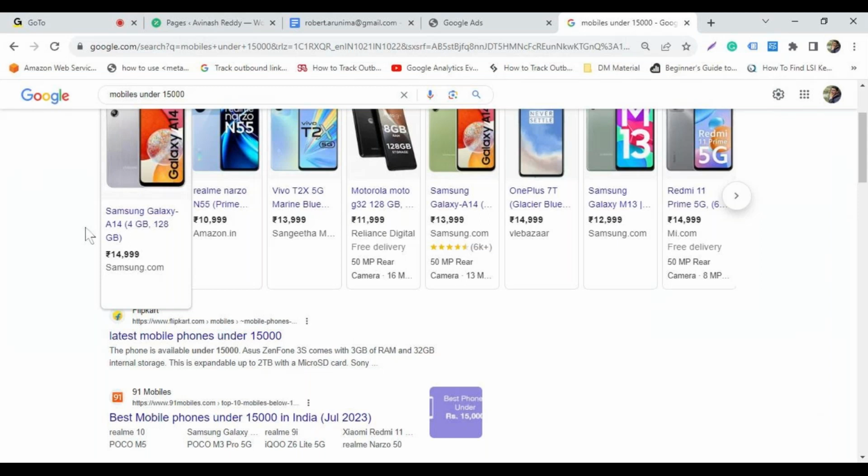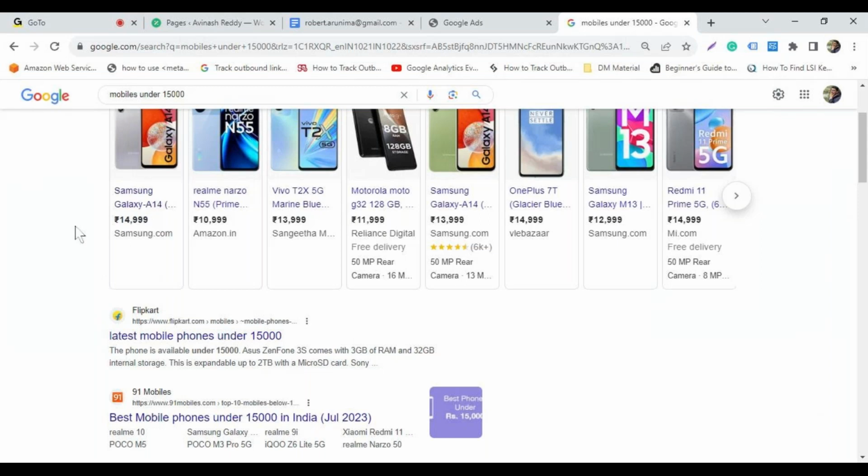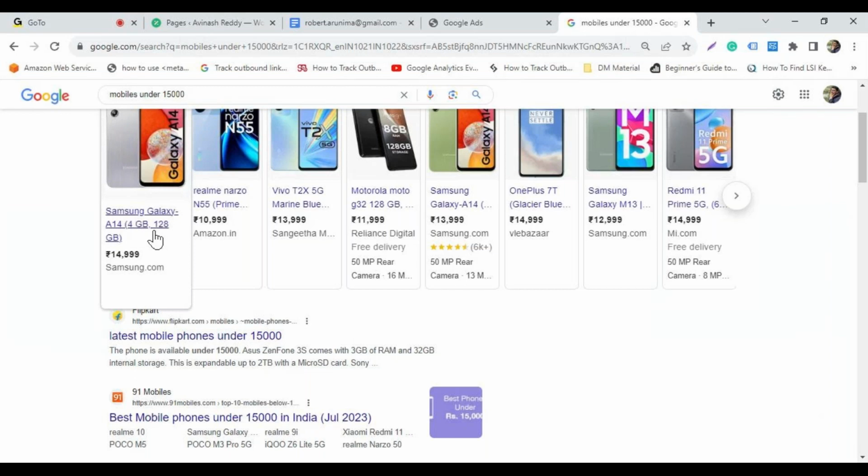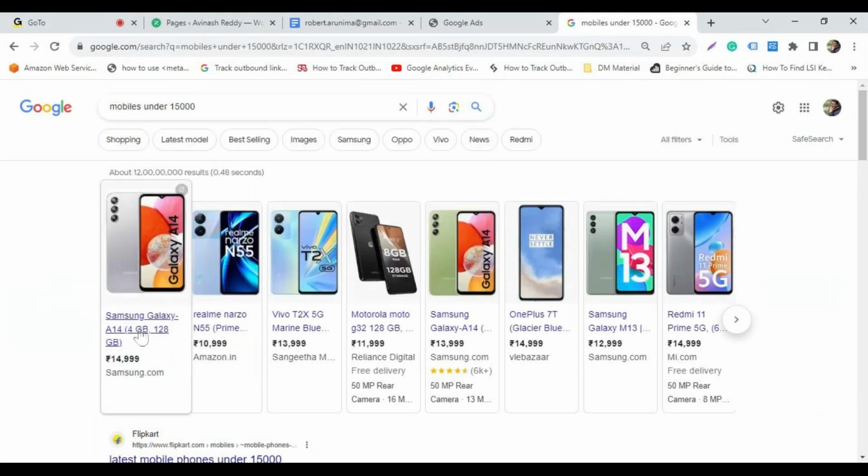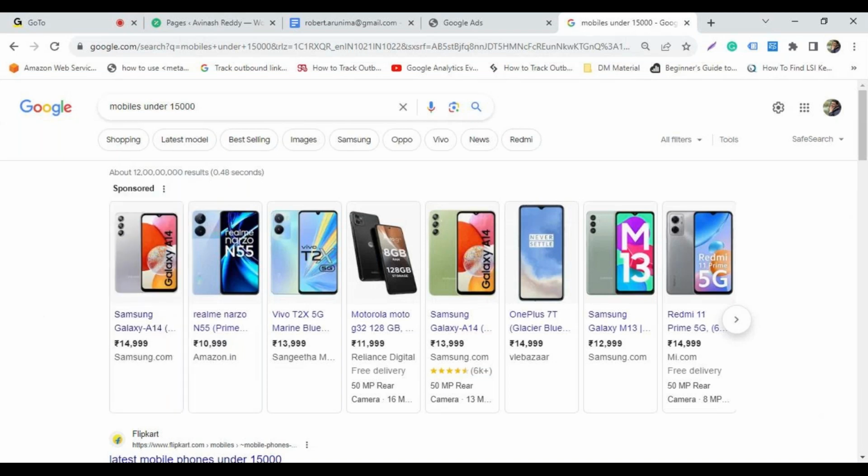Now, when we are making the changes, we can't go beyond the content or beyond the product we are selling. For example, if it is 128 GB and 4 GB, we can't add any other things which the phone is not providing. And we can't add keywords like best mobile phone under 15,000. We can't say best Samsung Galaxy.